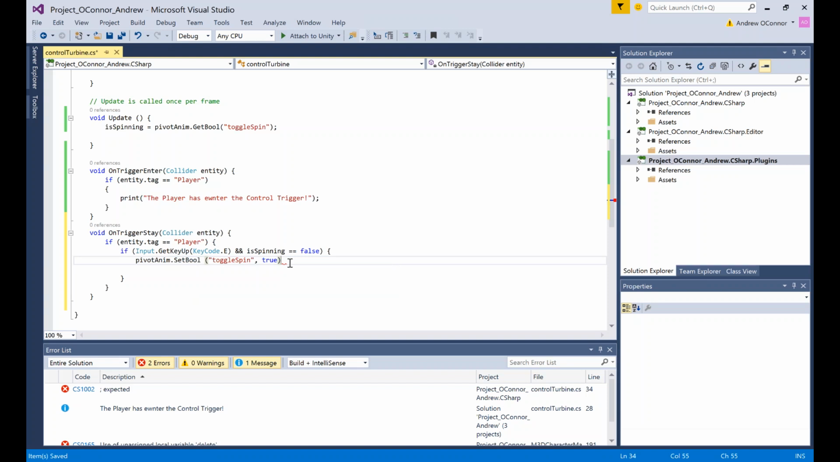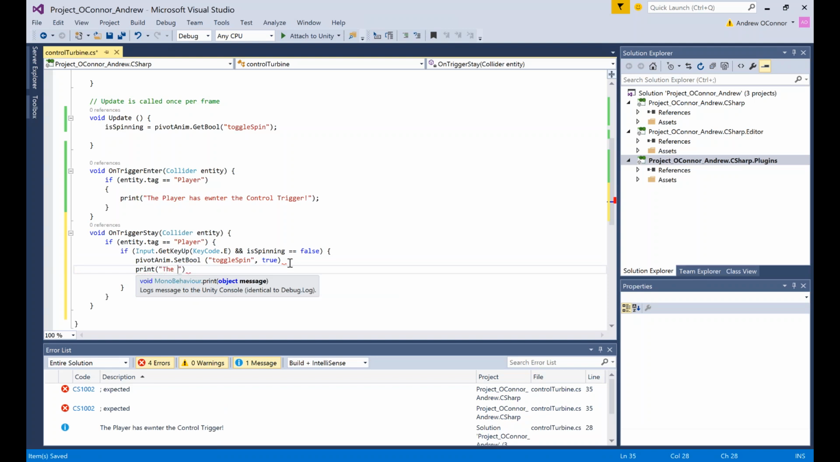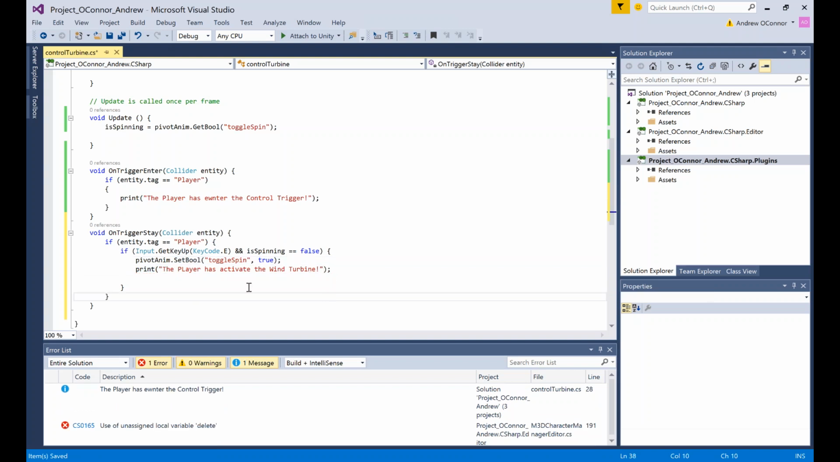Okay, so from here, we're just going to do a short print so we know exactly what's happening. So print, the player has activated the wind turbine. I have to make sure I have semicolons at the end of every line.